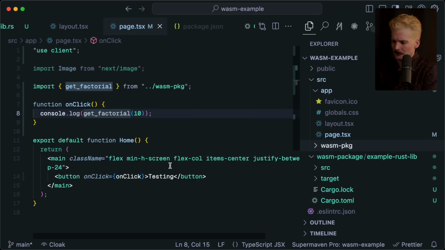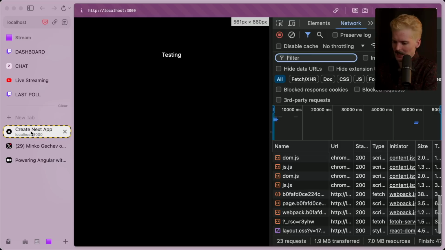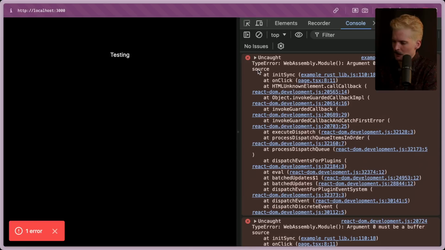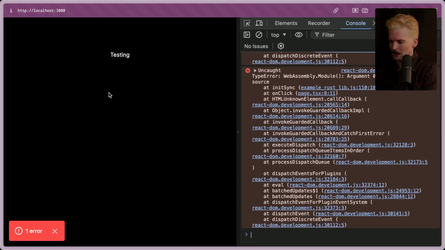There's an init function. Oh no, do I have to init it first? That might actually be it. Can I import the init here? If that's all it takes, I'll be very impressed. Nope. Argument 0 must be a buffer source. Oh, it says to take an argument? What the heck do I pass it? I guess we'll keep reading.